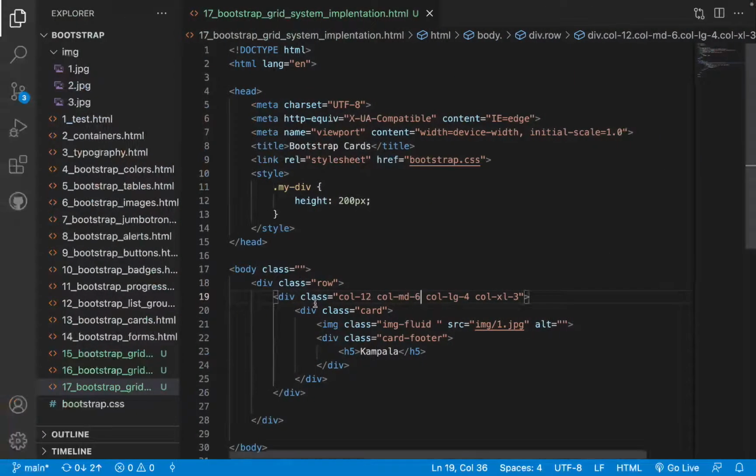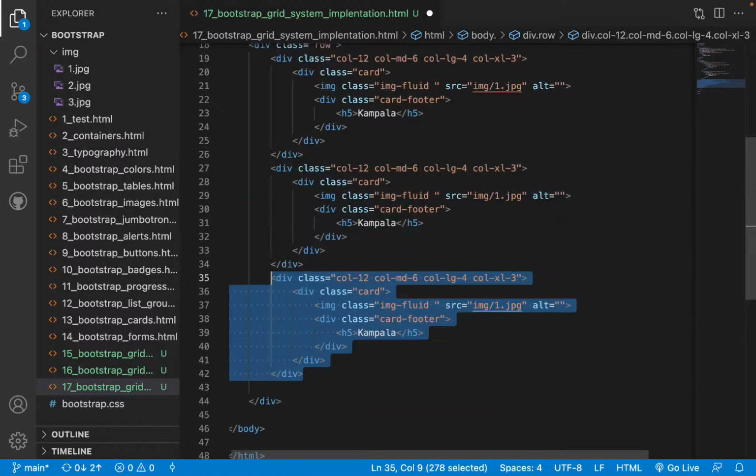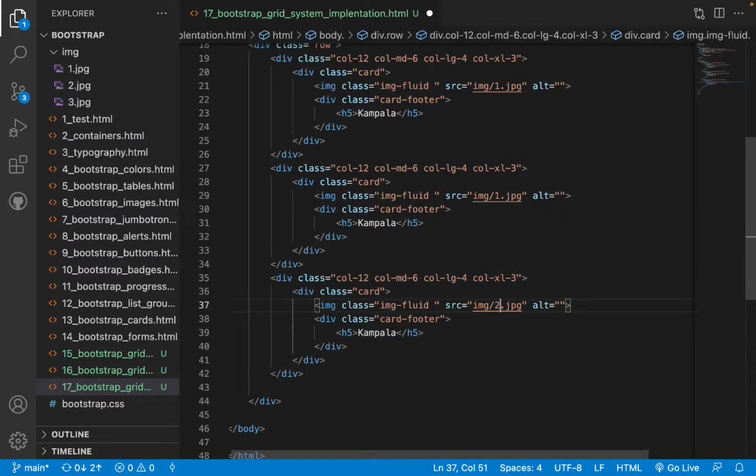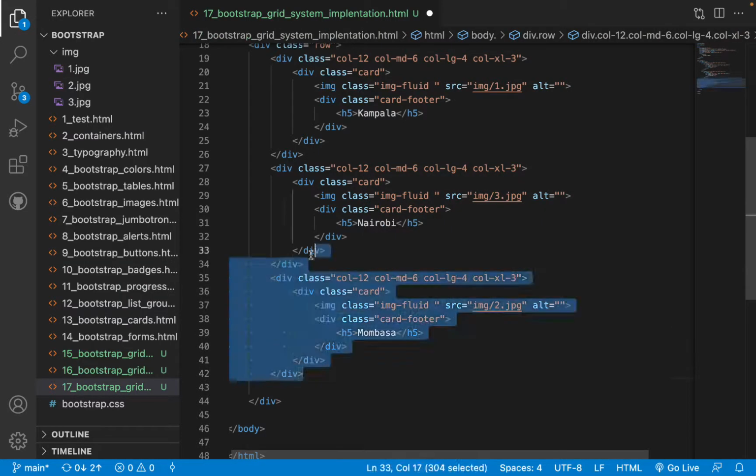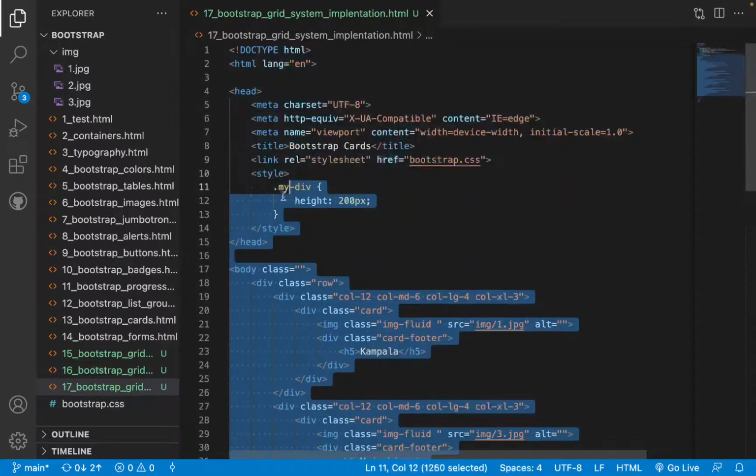Our time is up for today, but let me finish this. Okay, so if I come and refresh, you can see that. So let's go ahead and duplicate it so you can see the concept. I can duplicate it, and maybe add another image 2 and this one image 3. Maybe here Nairobi, here Mombasa. Maybe duplicate one more, and put Kigali, so I can have enough of them.